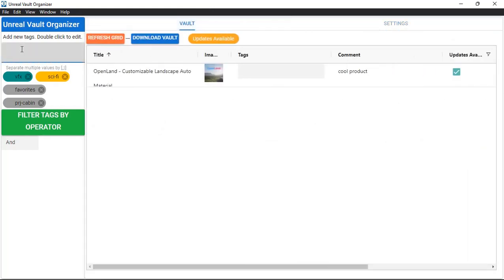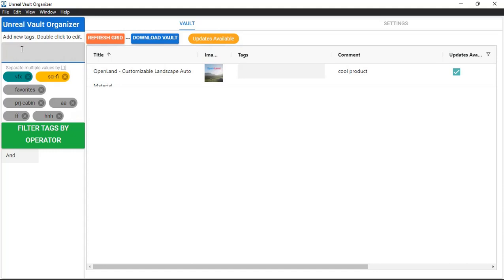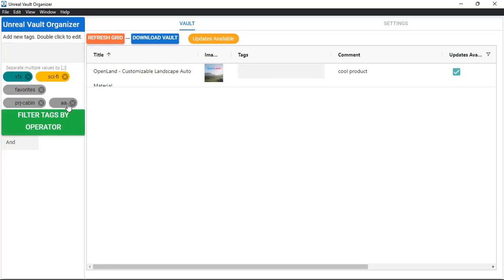Oh, another thing on the tags, you can separate them by comma, so if you want to have multiple tags, you can. And you cannot add duplicates. So if you try to add FF again, it's not going to let you. Just delete your tags. And that's pretty much it.